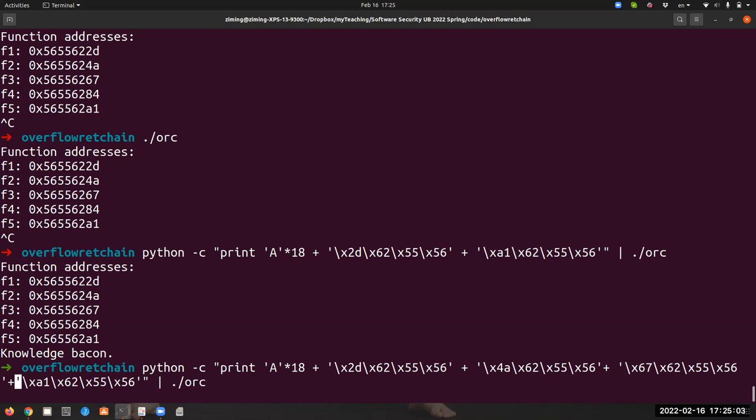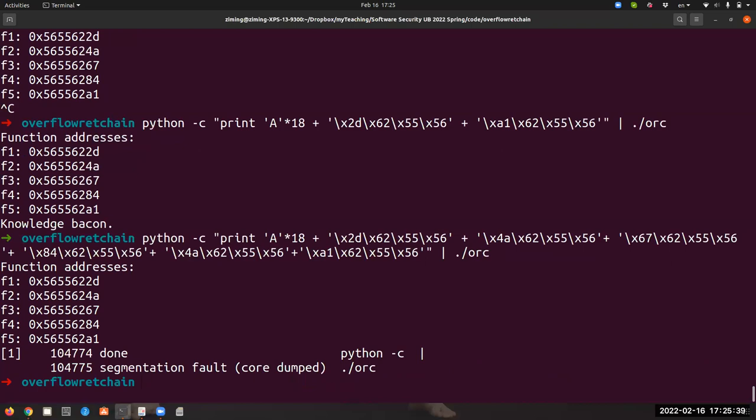1, 2, 3. Then we are going to call function 4, which is 84625556. Then we call function 2 again, which gives us 4A625556. Okay, so this should print out, okay.